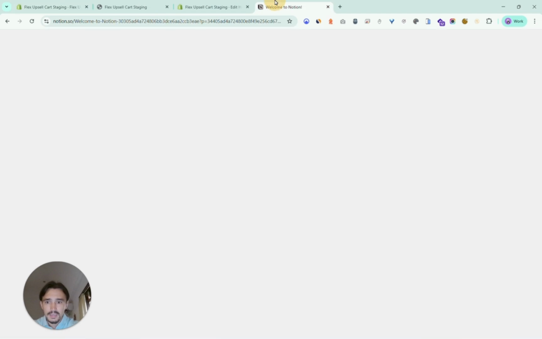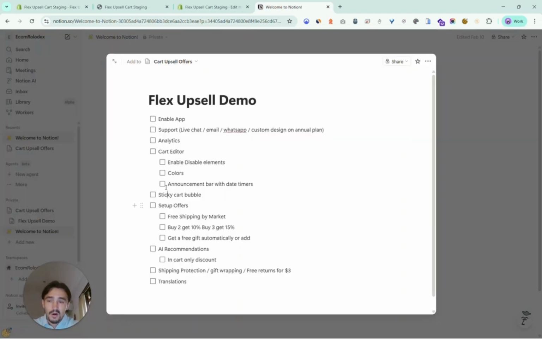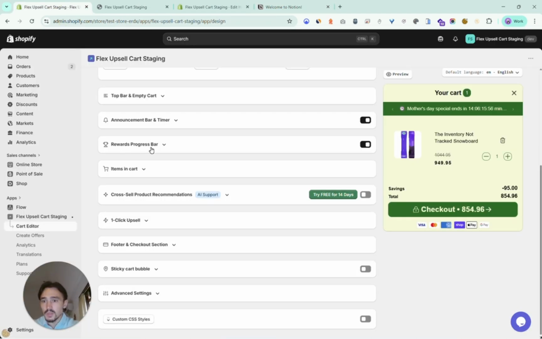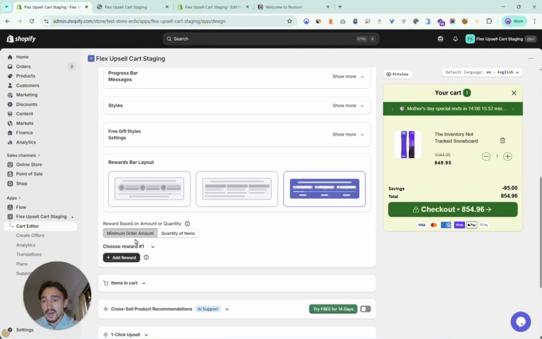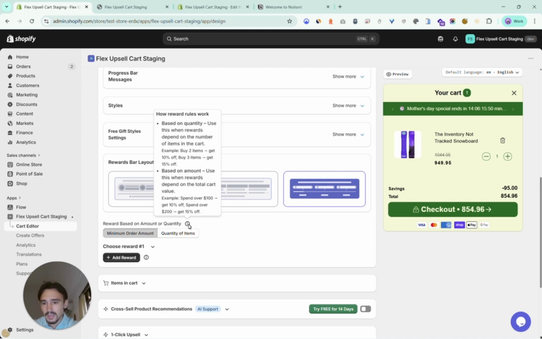The next thing is setting up offers. To set up offers, we have this rewards progress bar, and then we can set up rewards based on the order amount. For example, here you can see some explanation.